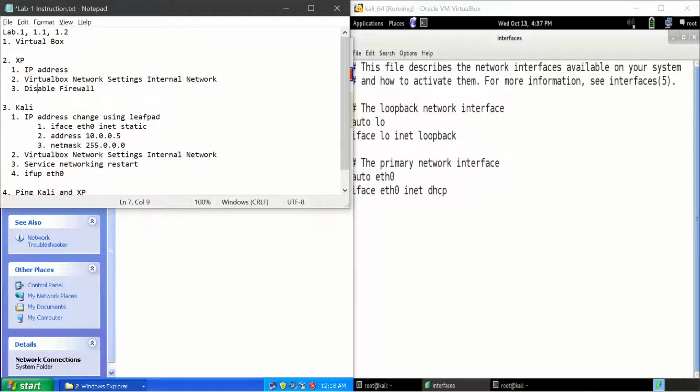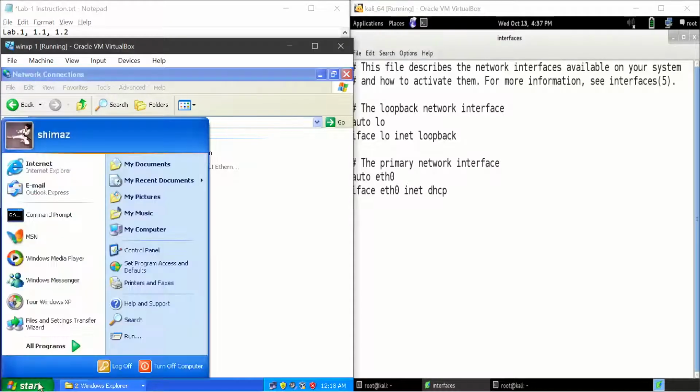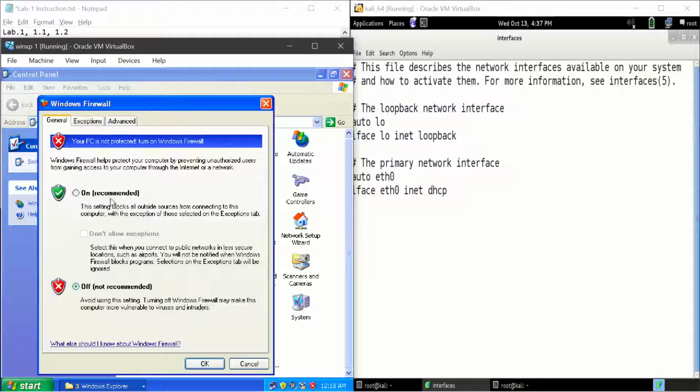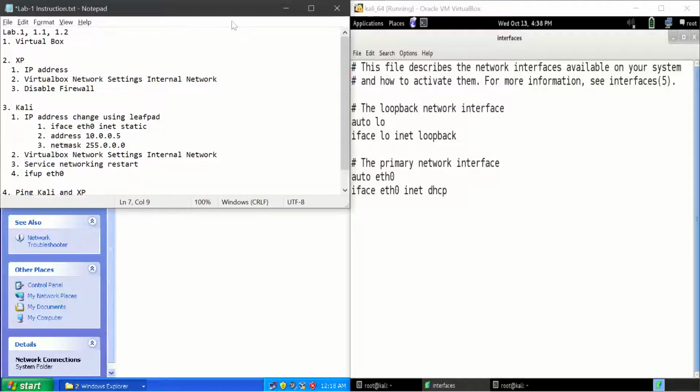Then we move on to the next step, disable firewall. Where is the firewall? You can see it from the control panel. Go to Start and then Control Panel. You can see the firewall, and make it on and off. For this lab we need the firewall to be switched off. That's it, firewall switched off, finished. So the job of XP is over now. Now moving on to the Kali.